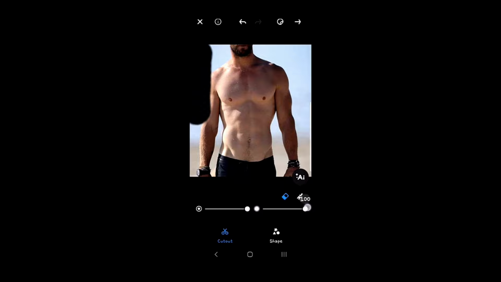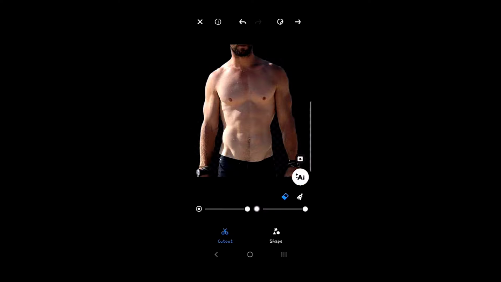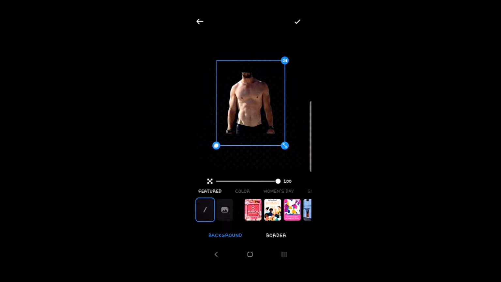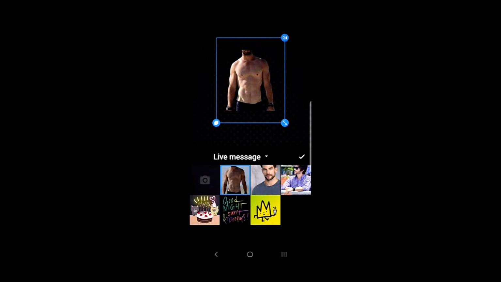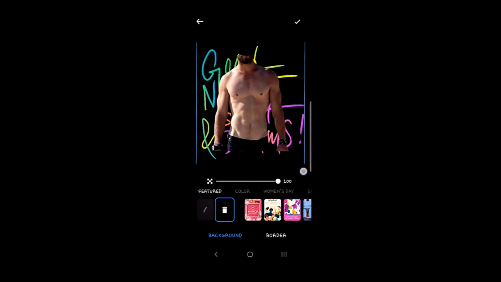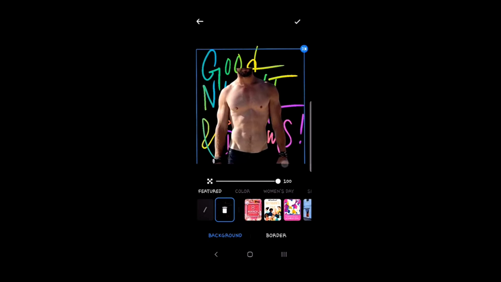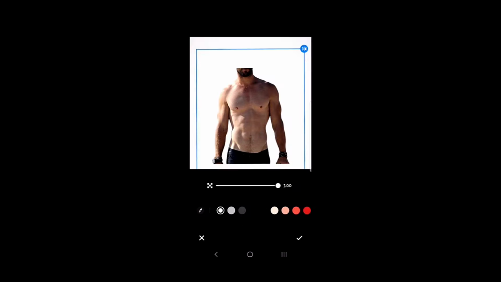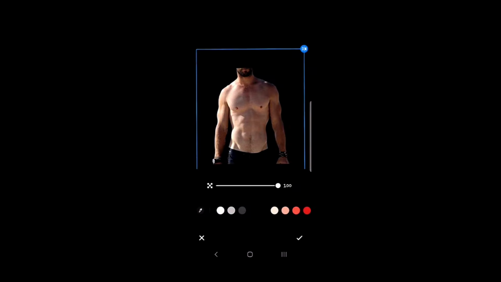Erase the background with the help of this eraser. Make changes to its hardness with the help of these cursors, or click on the AI button to remove the full background behind the photo. And you can adjust different backgrounds behind your photo after the cutting. You can see I am applying. You can add color backgrounds also.